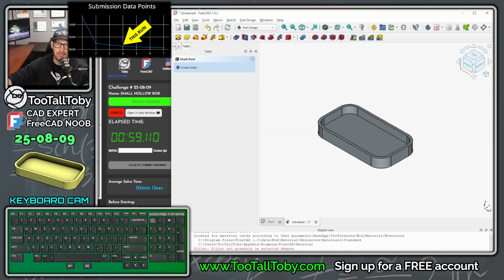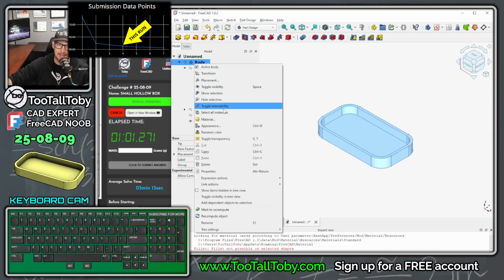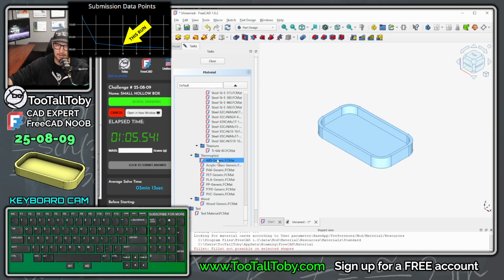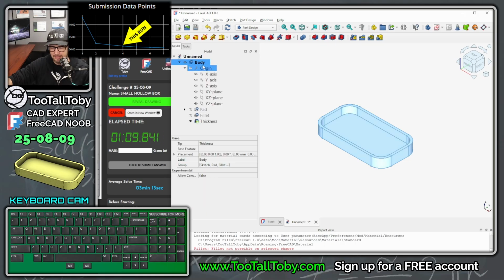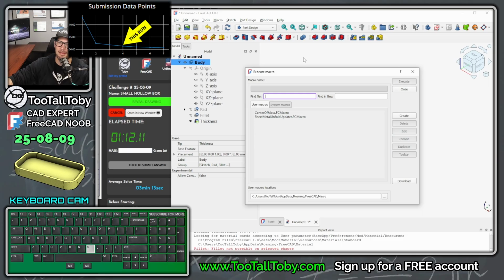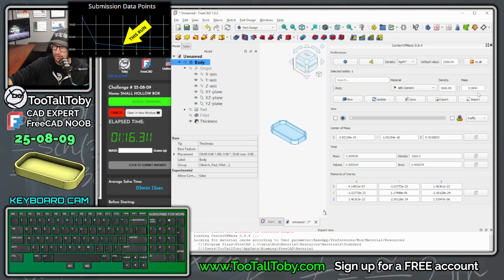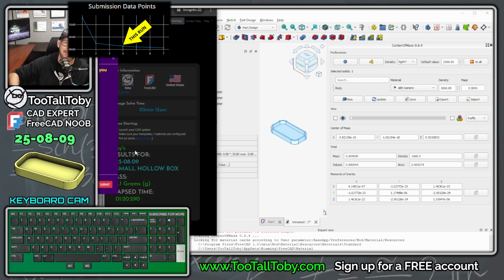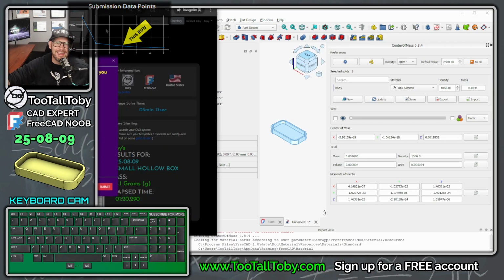And now we can go back to the model here, right click on the body and go to material. We can go down through this menu here and pick the material of ABS and close. And now with the body selected, we'll press M to bring up that list of macros. And then we can go center of mass, double click, and 0.00041. So 4.1 grams, and yeah, 80 seconds.